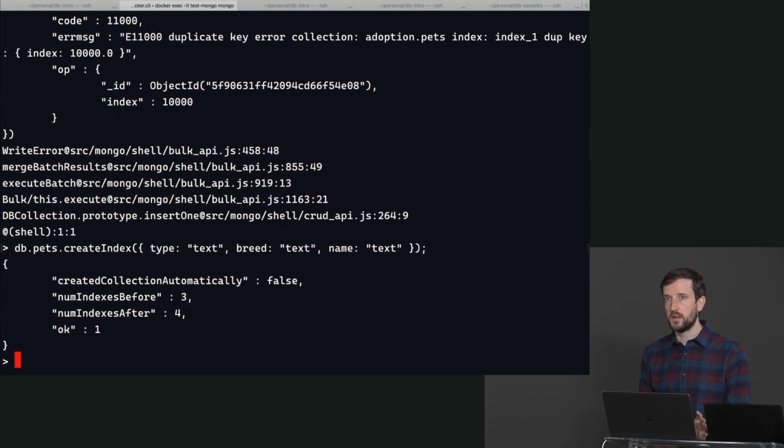It's key to know that collections can only support one text index. So you can't have multiple different text indexes per collection. Each collection only gets one.